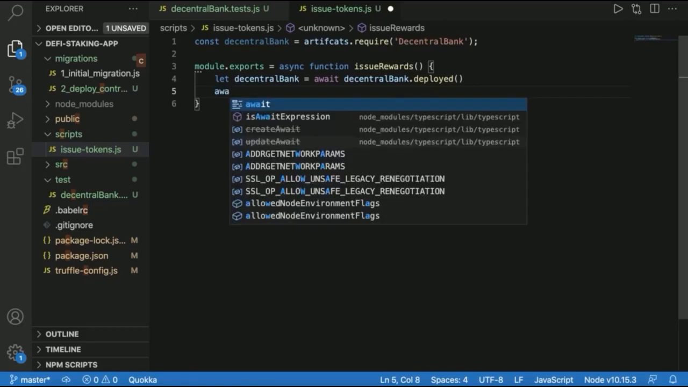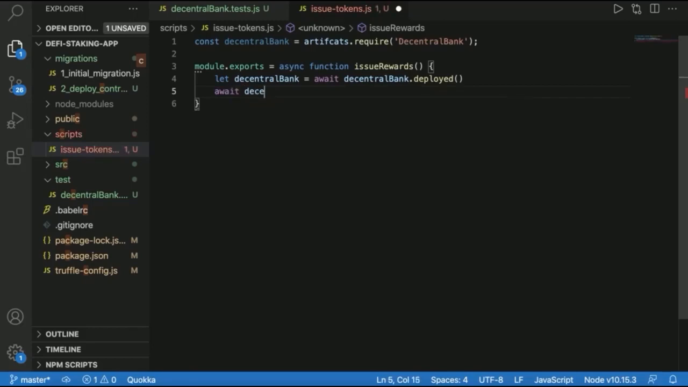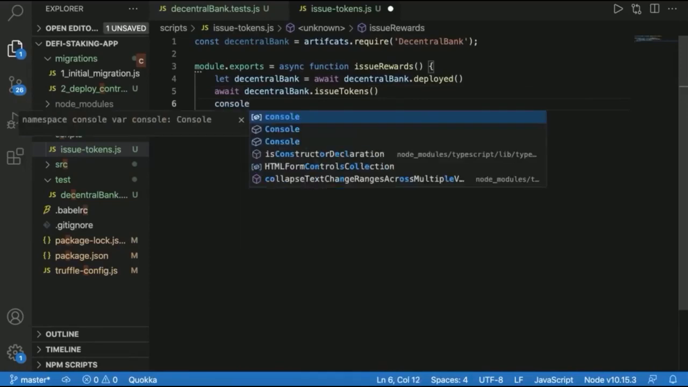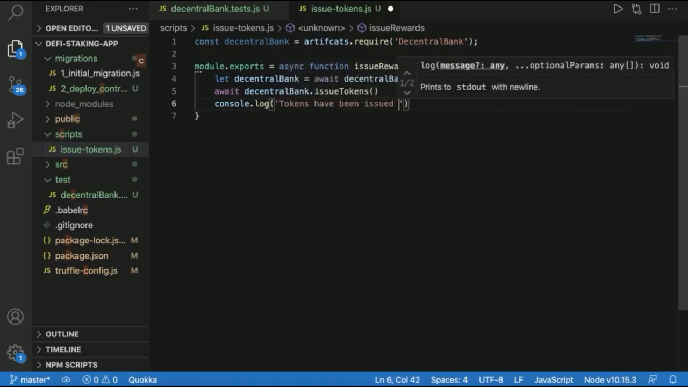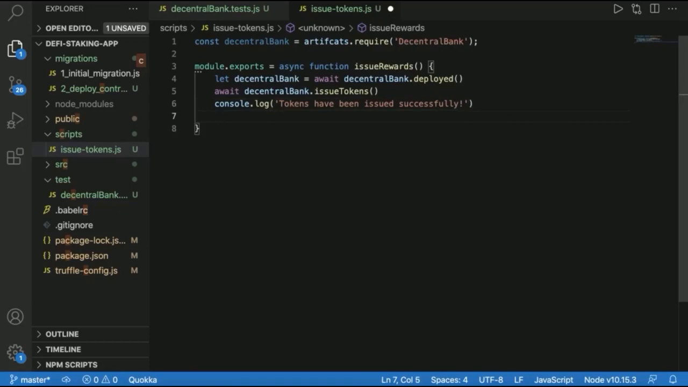And now we're going to actually await the decentralBank.issueTokens, right? Because that's what we want. Okay. And then we're going to console.log tokens have been issued successfully. And this is going to be a callback function. And what's a callback function? Well, it's a function that just kind of calls itself. So we can just put as our argument callback like this, and then we can actually call it.